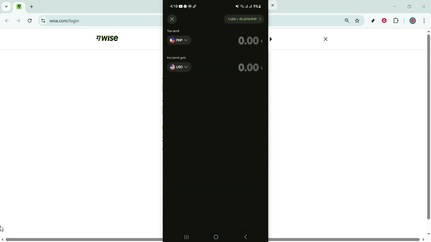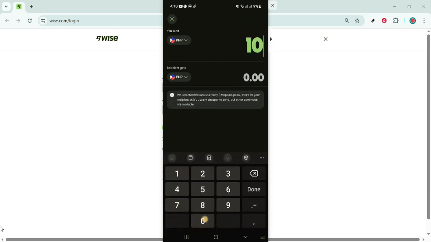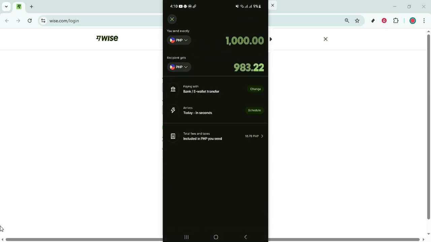You'll typically see the exchange rate, any fees, and an estimate of what the recipient will receive. Take a moment to review these details. Wise usually shows transparent pricing, so this is a good time to confirm you're comfortable with the rate and the total cost before moving on.